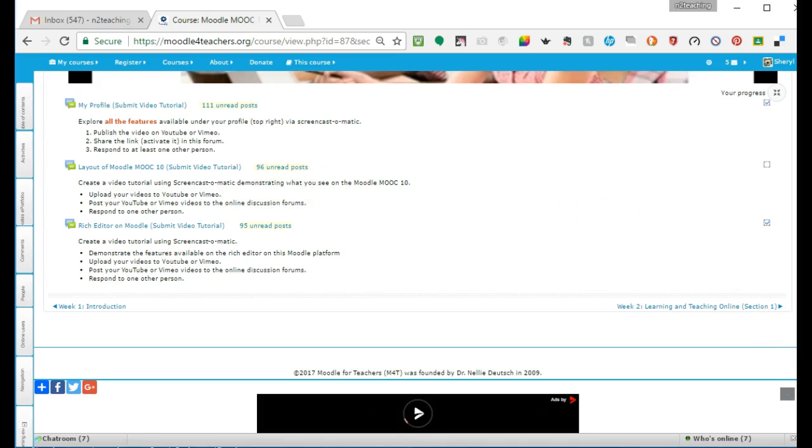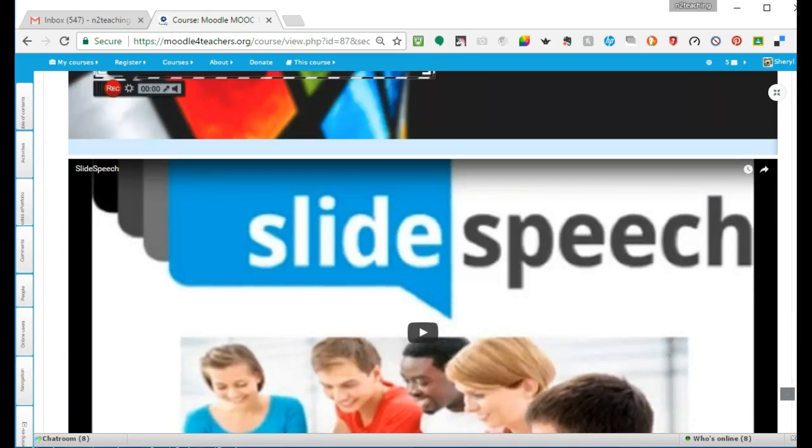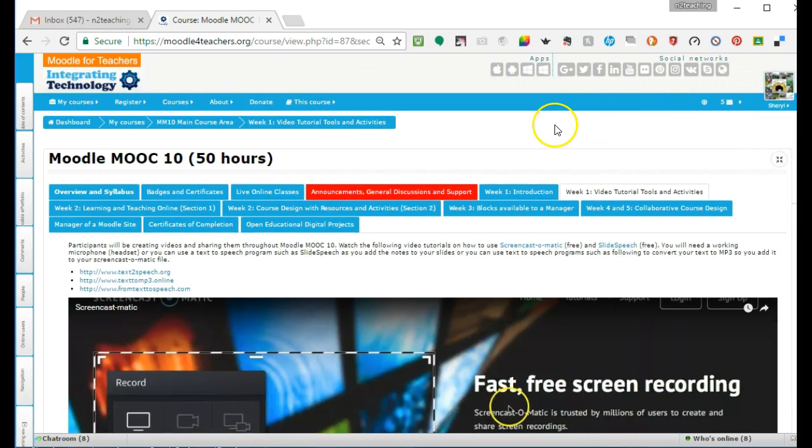So now your default Moodle MOOC 10 does not look like mine. You have all the blocks and you have all the information over on the 2 sidebars and then the blocks in the middle. So you can do that too, but you don't have to.